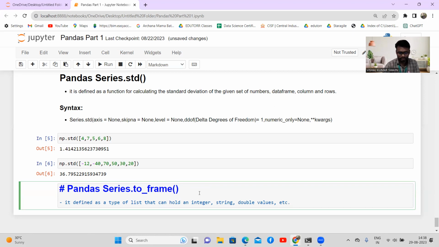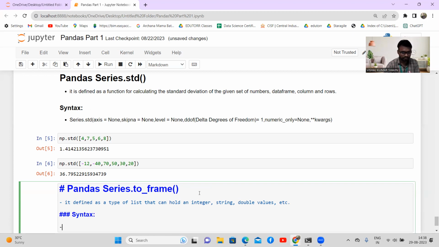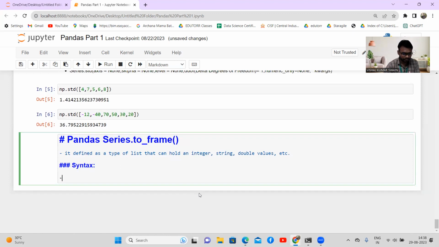Okay, so here, what is the syntax of this one? The syntax is series dot to_frame, then name is equal to None. So as you know, name is the parameter only.